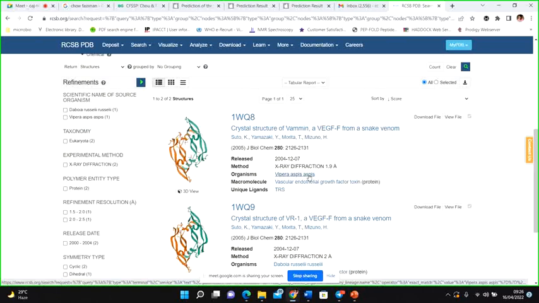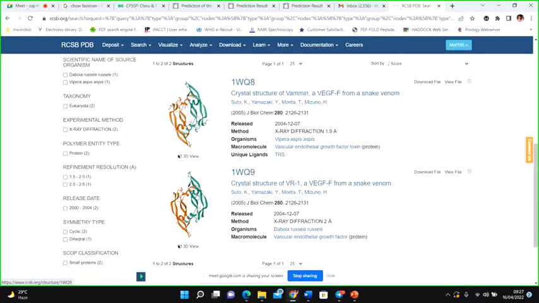This is the snake viper. And this is the protein. This is the VEGF protein, vascular endothelial growth factor. This is a toxin. Now, like this, several molecules or several protein structures are deposited over here.